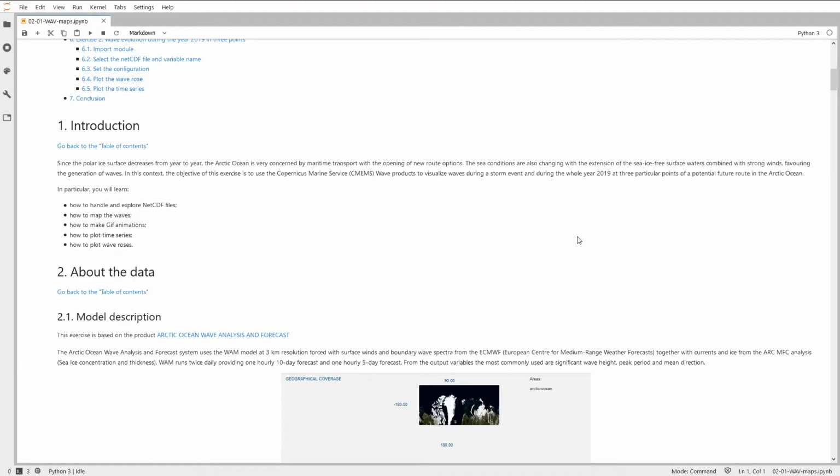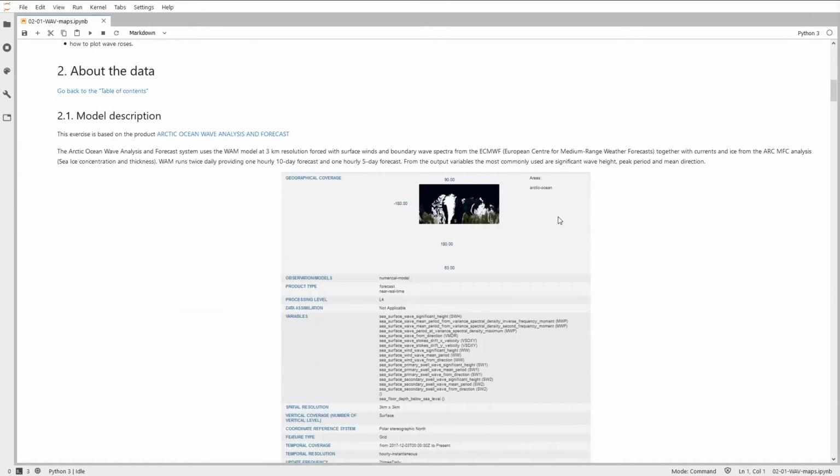To be more precise, today you will learn how to handle and explore a NetCDF file, how to map the waves, how to create a GIF animation, how to plot time series, and how to plot wave roses. First, let's have a look at the data.